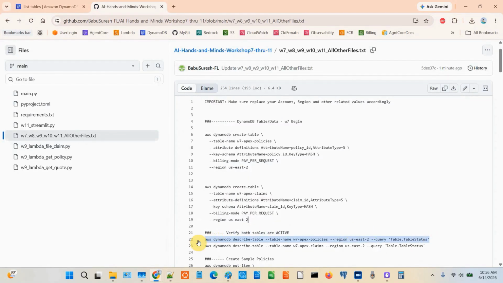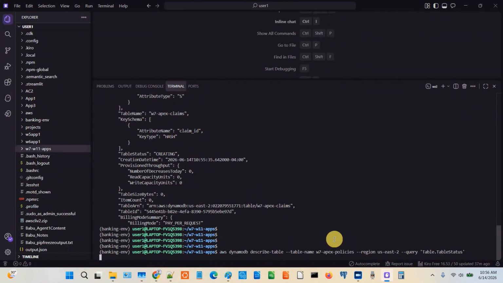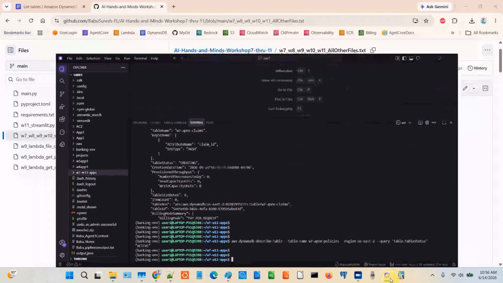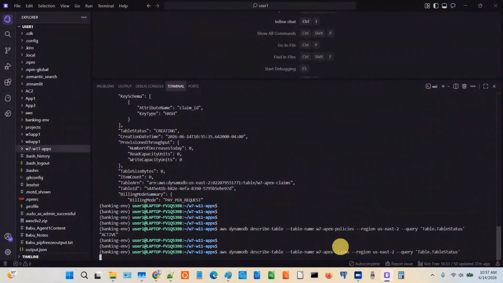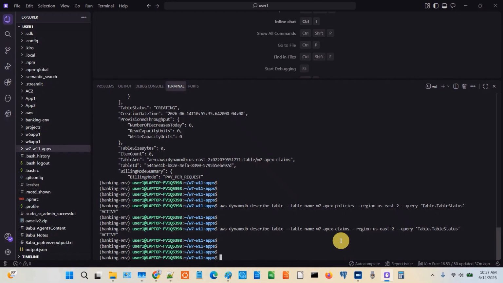Let's copy this command to see whether Kiro CLI senses that these two tables are active. The first command says the policy table is reachable from Kiro and it is active. The second command is to make sure the claims table can be reached from the CLI and it is active. So both tables are created, and both are active.